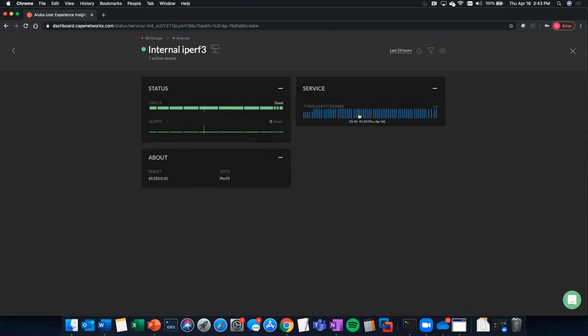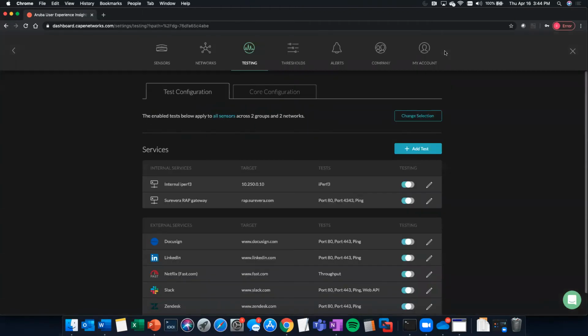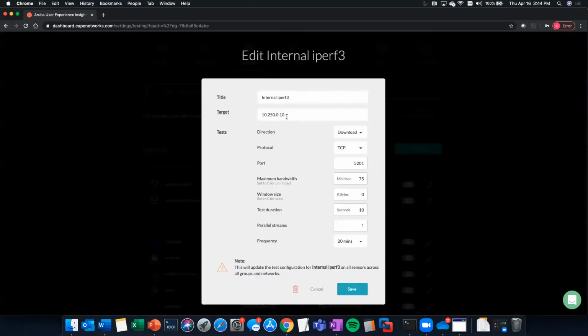In a second, I'll jump in and show you how we can adjust some of these settings and actually get more out of it, or be able to test for higher speeds or different pieces that we can change. So you can just see very simply, we're going to an internal IP address, we're doing an iPerf v3, and we're set up for 75 megabits. I'm going to click on this little guy here, which is going to take me straight into the testing page. So you can see iPerf 3 here is set up, and I can just click on the little pencil button, very similar to most editing tools. Pencil is always your edit tool.